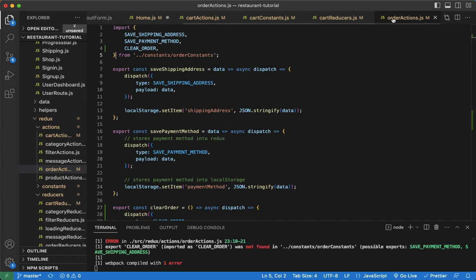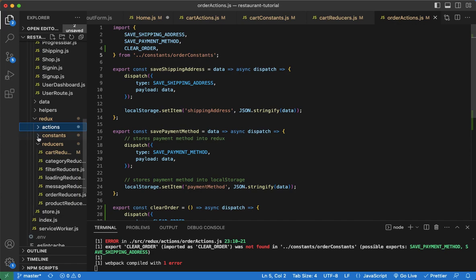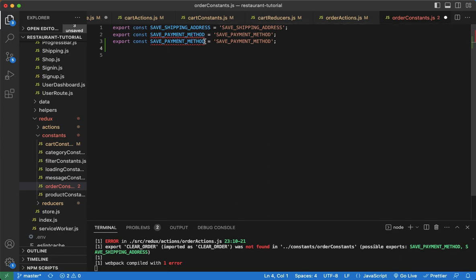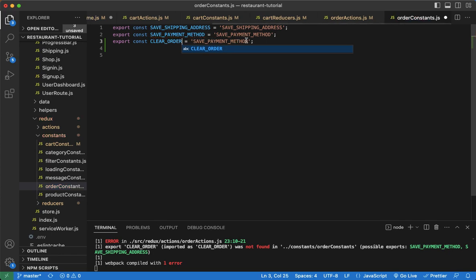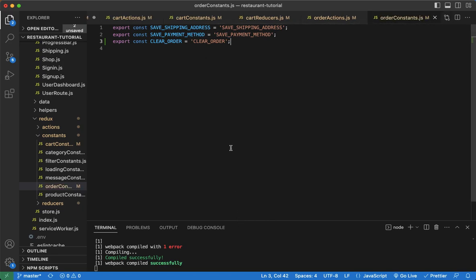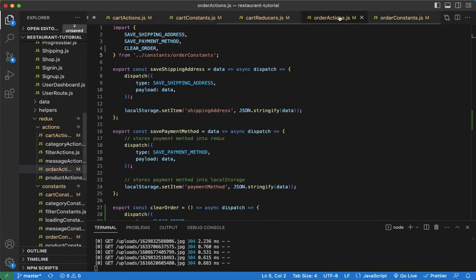Save. And now let's open up our constants folder and look for order constants. Call this clear order. Clear order. Okay, all right. So now let's see. All right, so we got the constant.